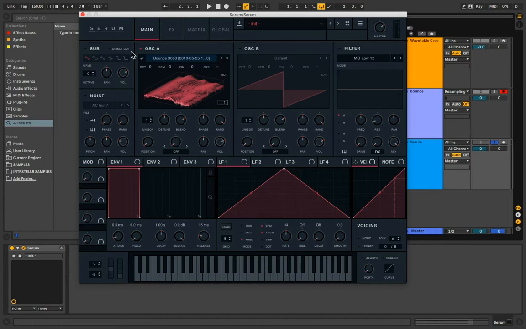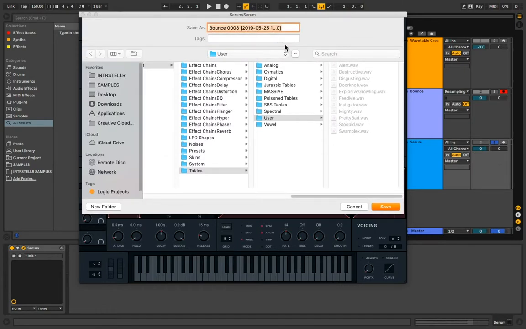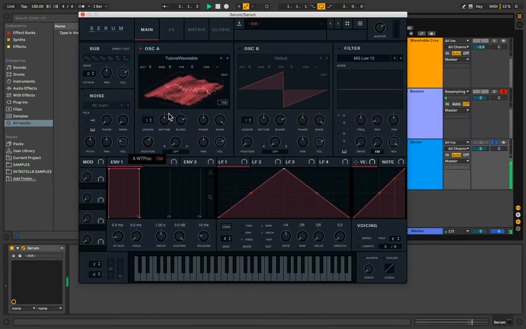Not my favorite wavetable that I've made so far, but sounds pretty cool. Once you're done, you just go up here and save that. And let's call it tutorial wavetable. Anyways, that's how you make your own wavetables in Ableton.